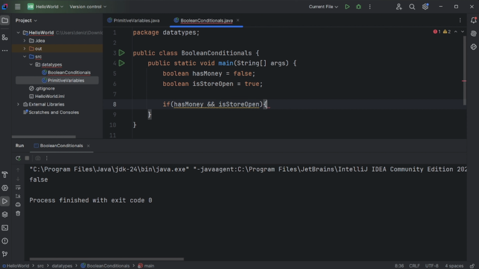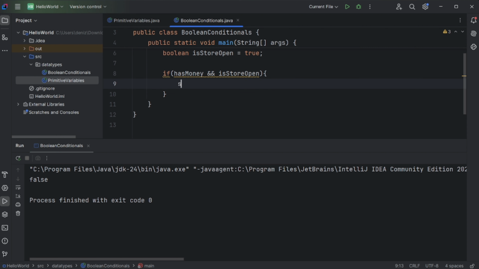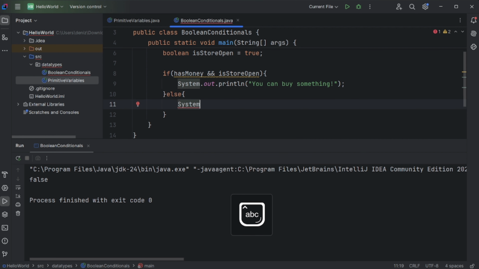If statements are one of the most important control structures in Java. They allow your program to execute certain blocks of code only if a specific condition is true. And sometimes you don't just want to check if one condition is true, but you also want to run some alternative code if the condition is false. And that's where if else comes in.